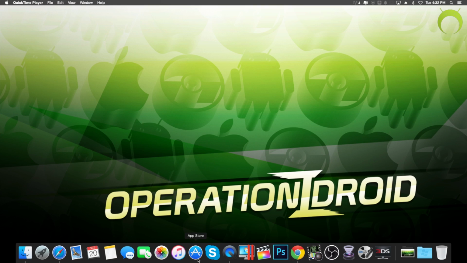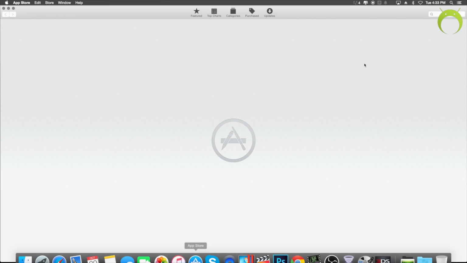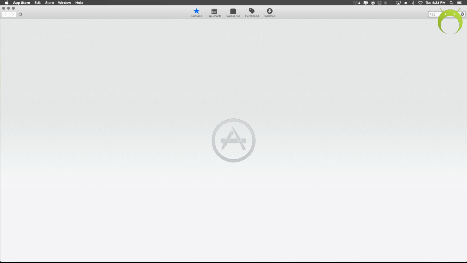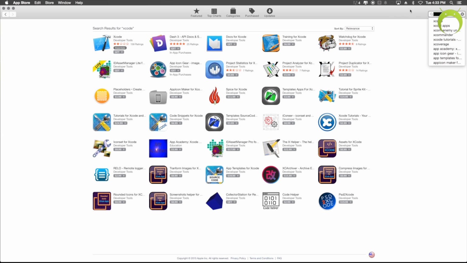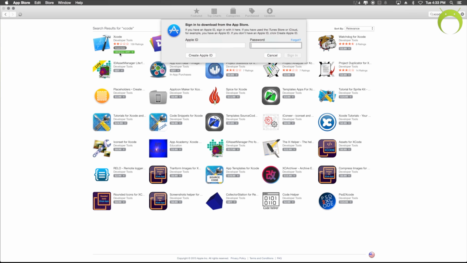Alright, to begin, you will need a computer that runs the Macintosh operating system, whether that's an Apple computer or you have a Windows computer. If you are on Windows, what you want to do is run a virtual machine that can run the Mac operating system, because we will be using an application called Xcode that only runs on Macintosh.